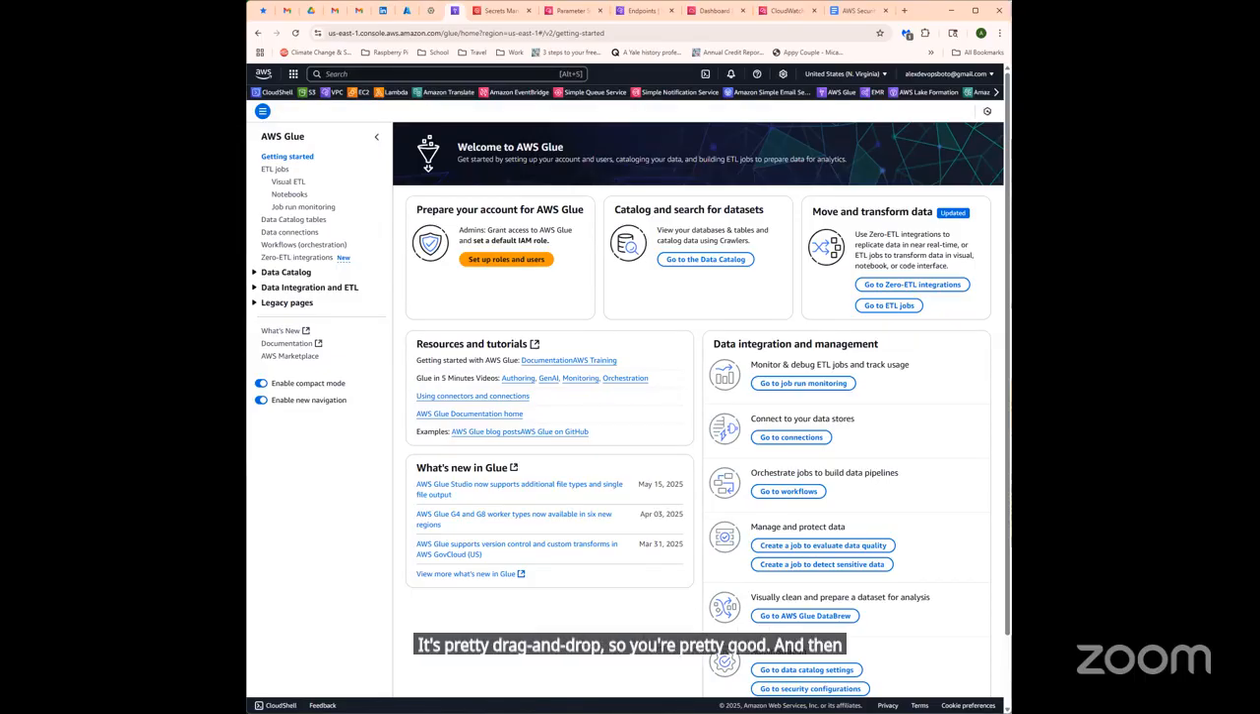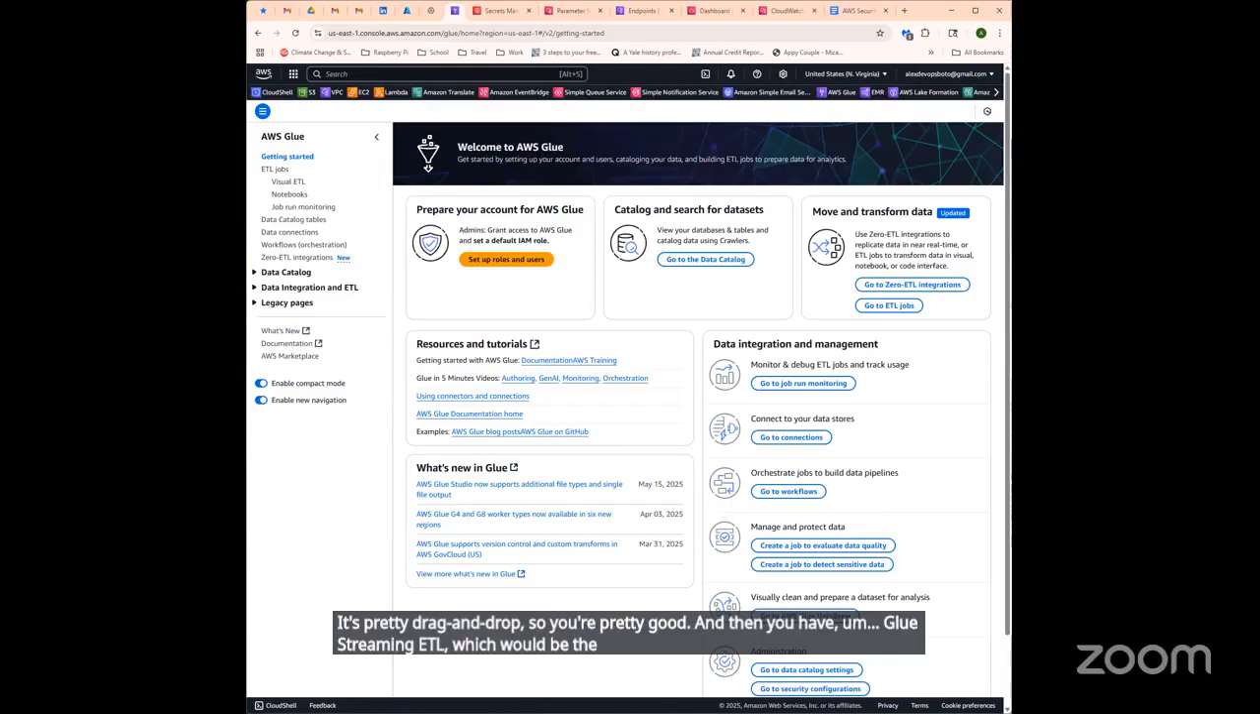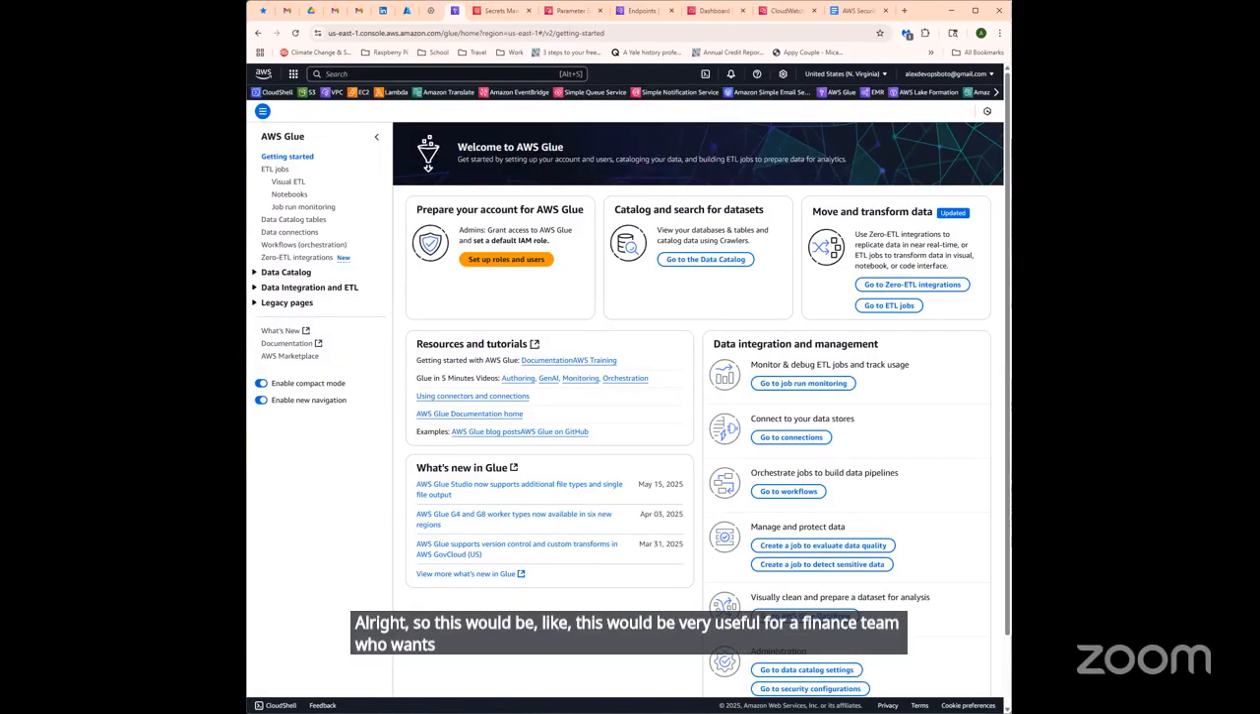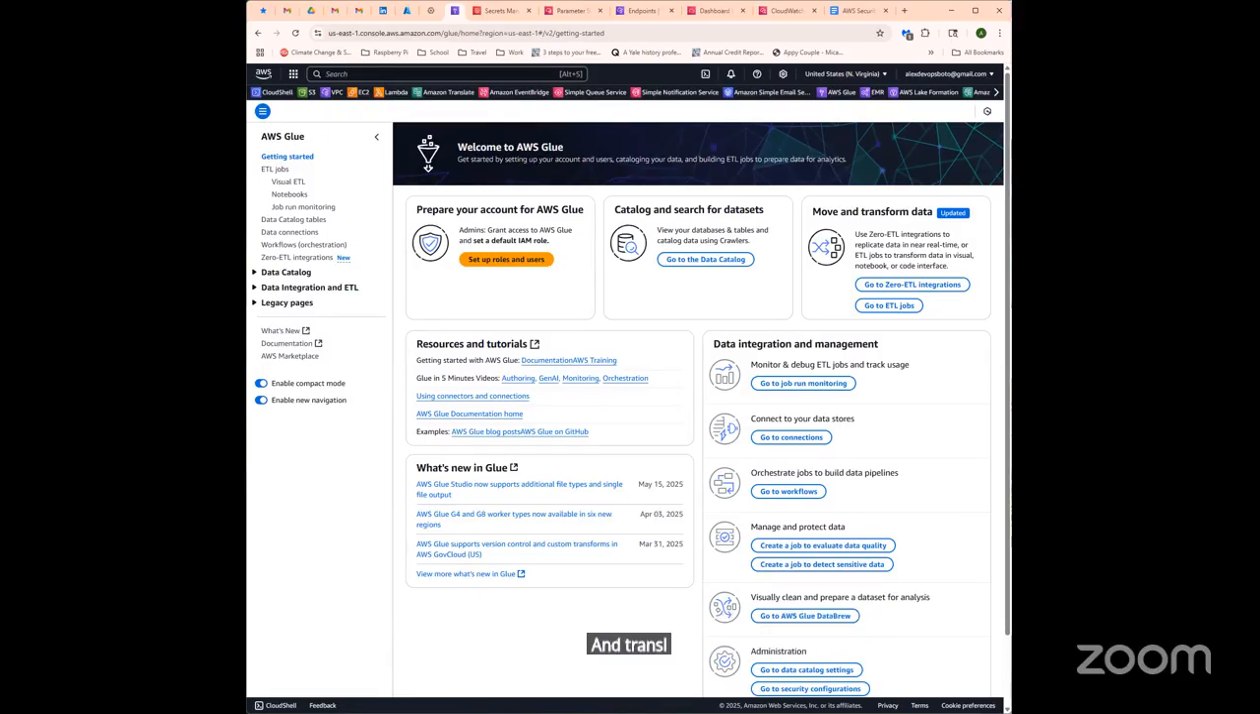And then you have Glue Streaming ETL, which would be the real-time ETL using Apache Spark Structured Streaming. This would be working with Kinesis or Kafka. All right, so this would be very useful for a finance team who wants to take data from an S3 bucket and transform it for something like Athena. That would be a really good example.